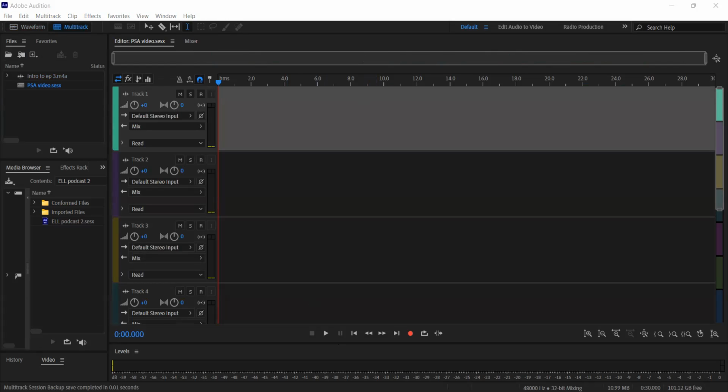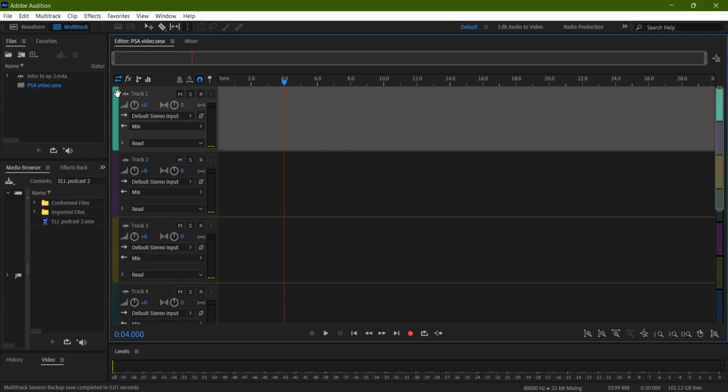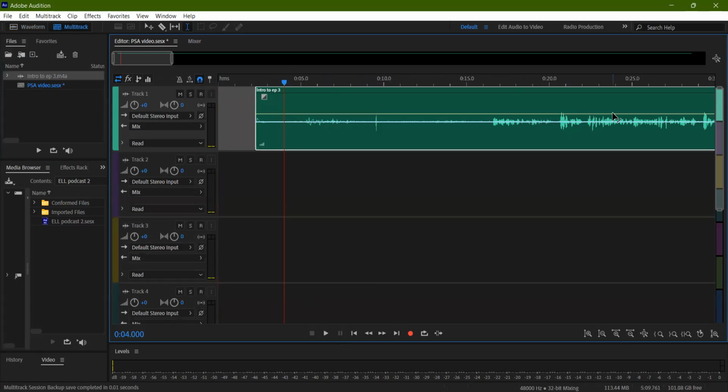And then we'll just go to this area right here. As you can see, the file looks like it's disappeared, but it's actually still right here. We just need to drag it and drop it into the multi-track session. And so now you've got this dialogue in here in this track.